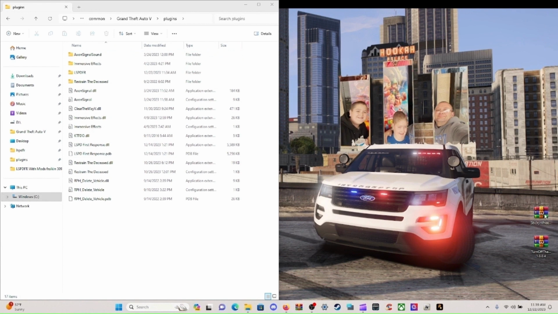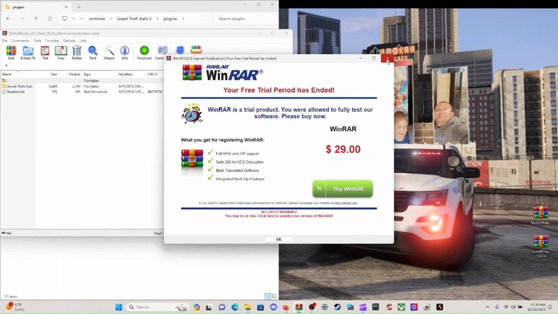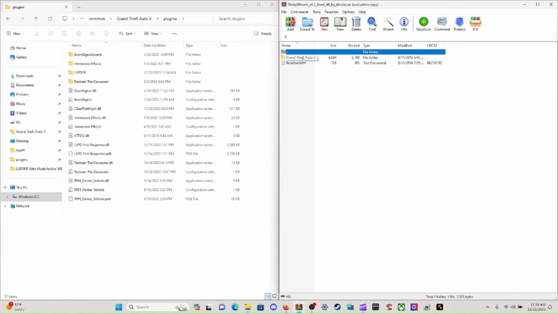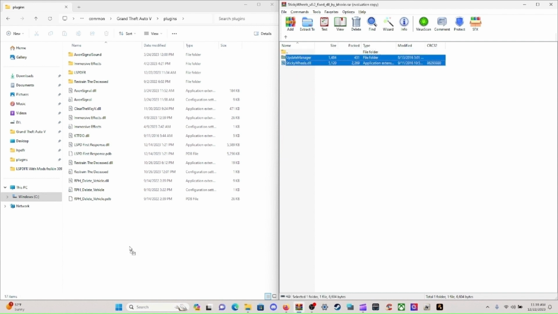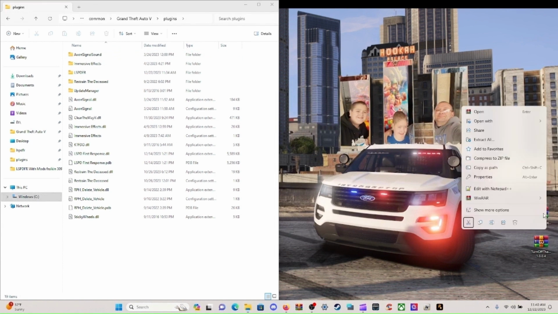Your next one is going to be sticky wheels. Go ahead and open that RimWire up. Split this up here. Click on the Grand Theft Auto 5 folder, then click on your plugin folder. You need the update manager and the sticky wheels.dll. Bring it over here to your plugin folder and drop it in, and then refresh. Close out that RimWire and get rid of this shortcut.